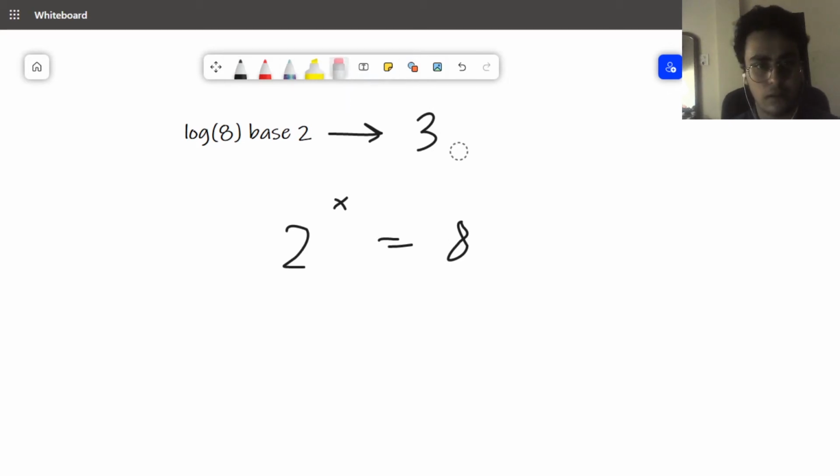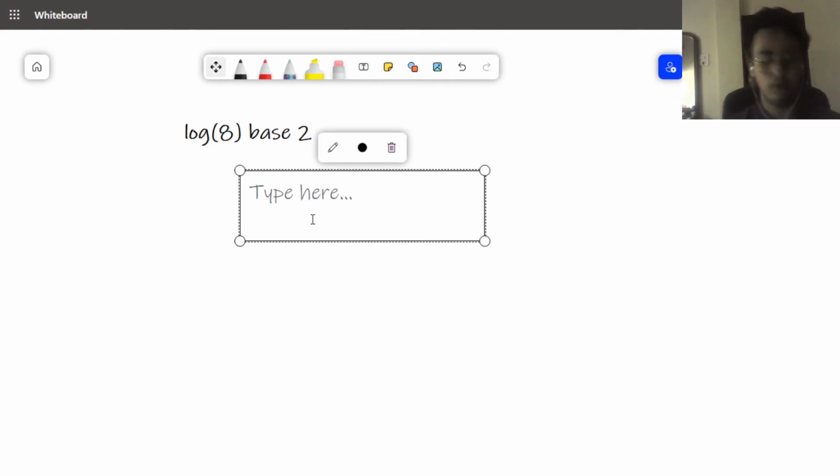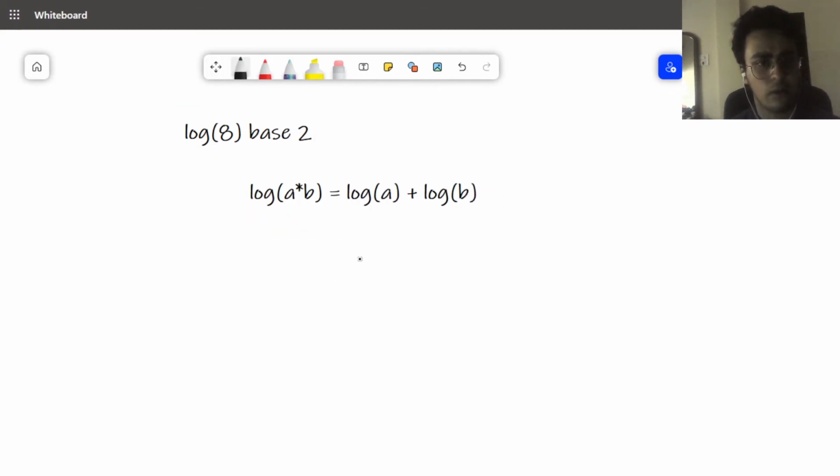Easy property. One more important property would be, what if you were to have a log of a times b? It will be log a plus log b. It's pretty trivial. What you're doing is just multiplying a and b, and you get log a plus log b. We'll use this to solve a problem.